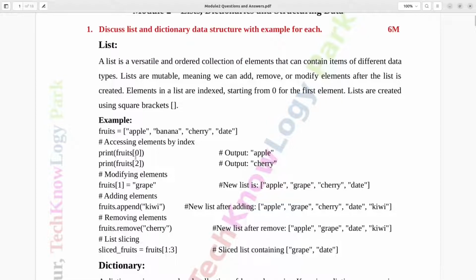After giving the example, instead of explaining about the example, there itself you write the output as a comment like this. Dear students, try to give example for different operations that you can perform on list. Here, fruits is equal to apple, banana, cherry, date. This example will show how to create a list and access elements by index.